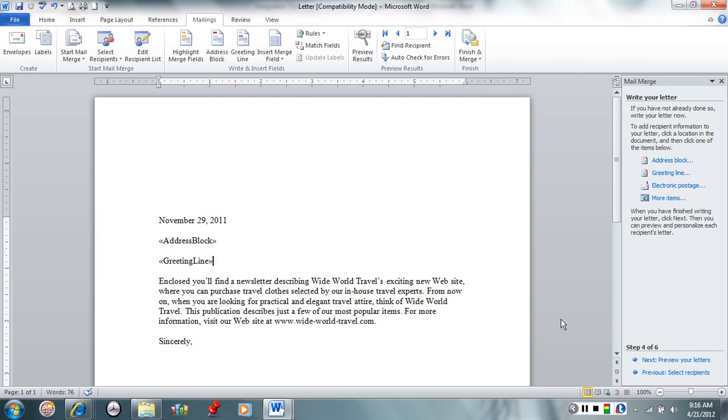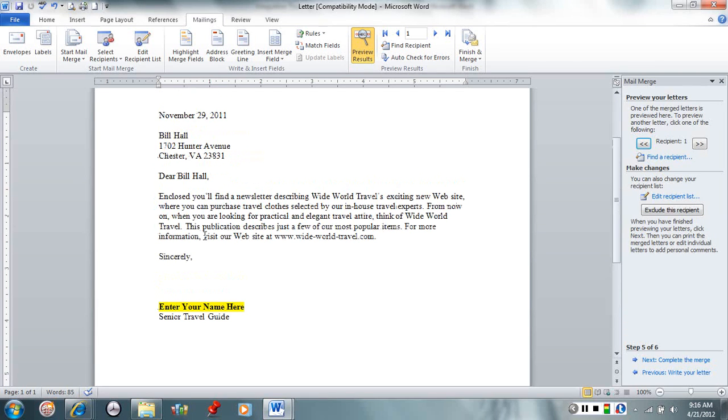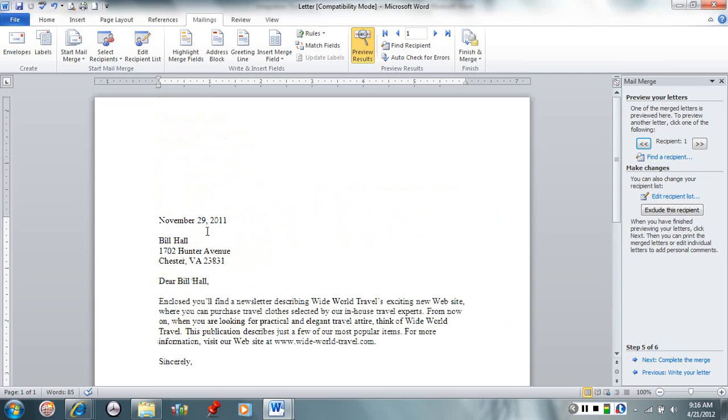The next thing we need to do is on step 4 of 6. We need to perform the next step, so click on the option that says Next, preview your letters. And if you have any kind of spacing, you would click here.